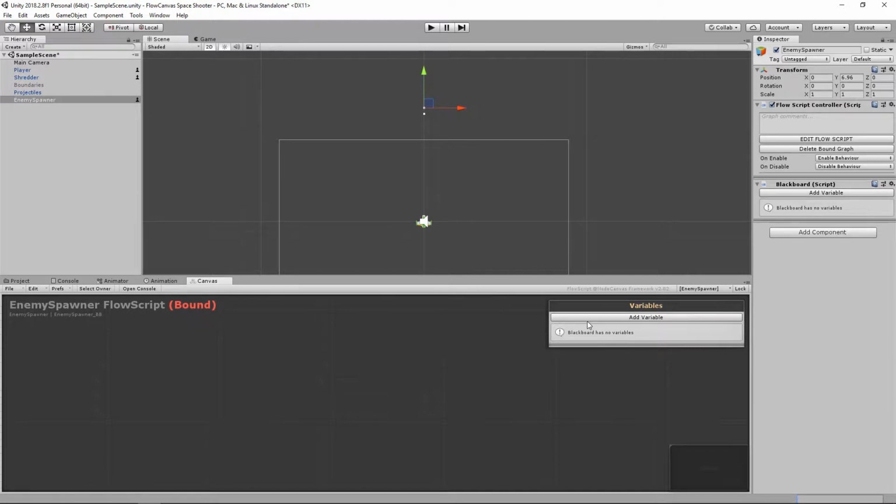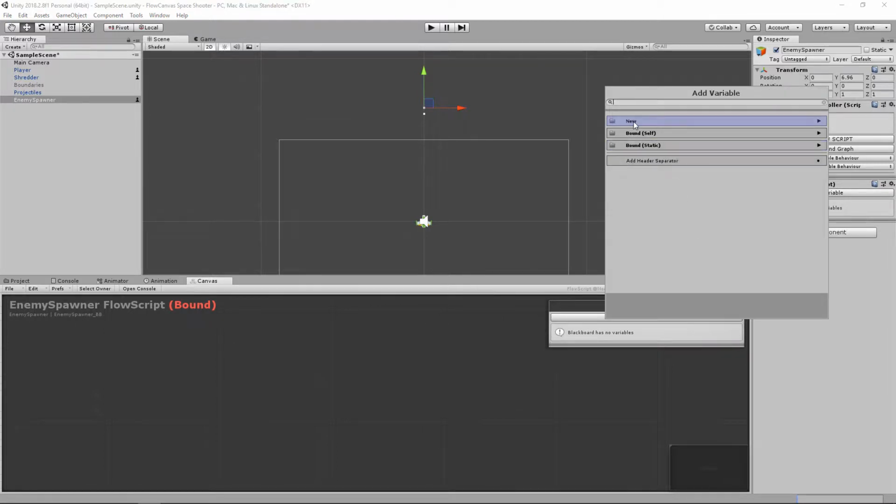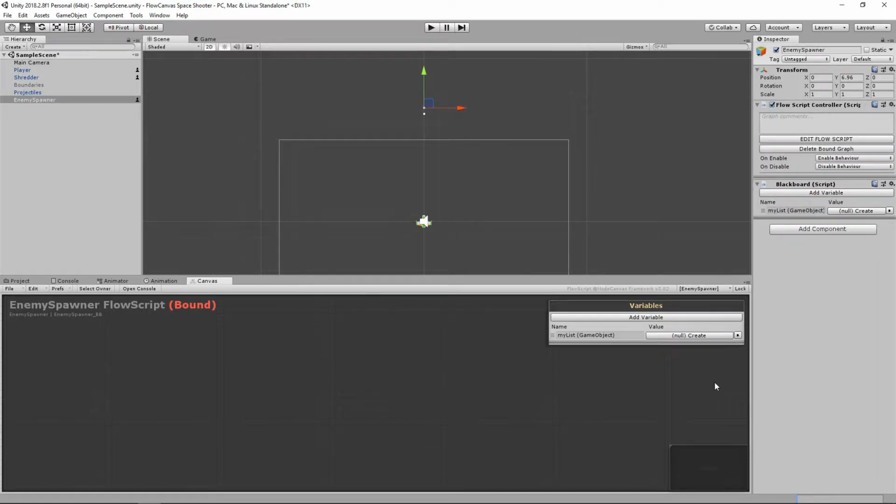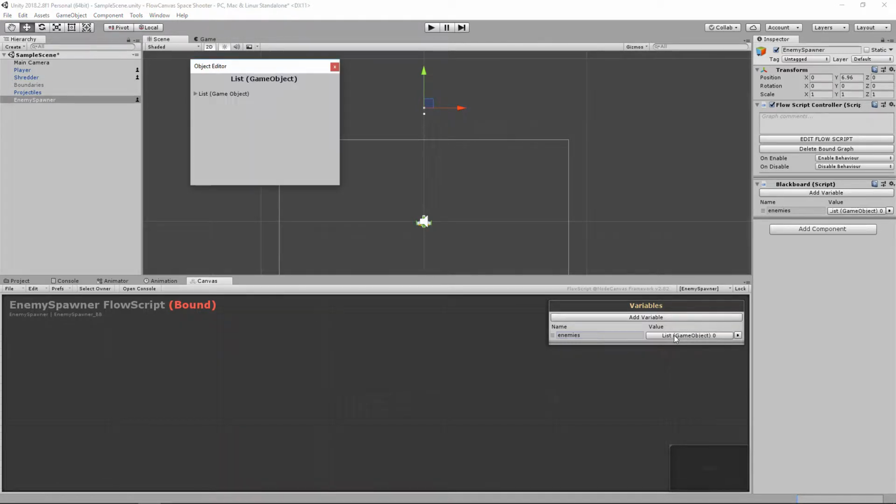Go to new, collections, list, Unity engine, and look for game object. And we'll call this enemies. Click on null, then list, expand it and click add element twice, and then we're going to drag in the two enemy prefabs.